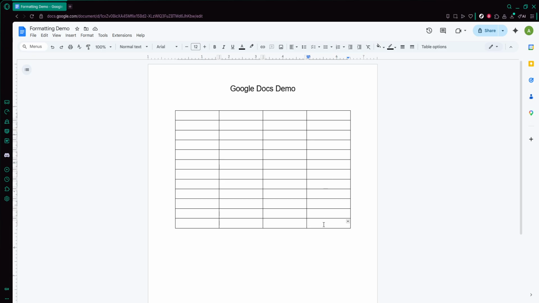Now look closely at the borders of the table. Each column and each row has a faint line separating it from the next one. These are the borders you'll use to resize the table. Move your mouse over the vertical line between two columns. As you hover over that line, your cursor will change into a double-sided arrow. That arrow is your signal that you can drag the border.